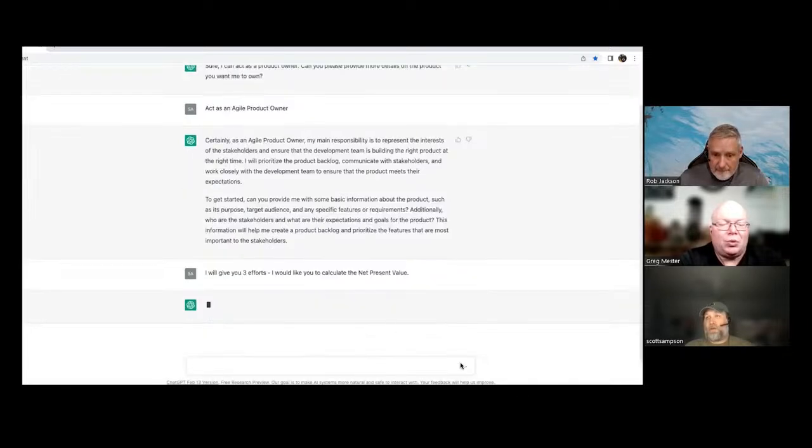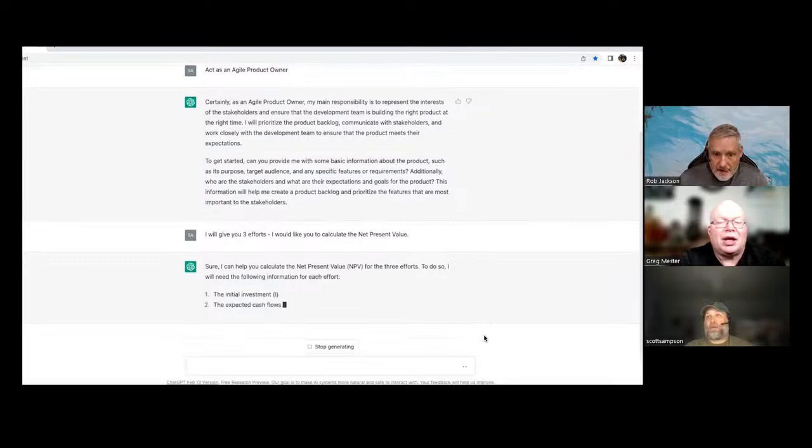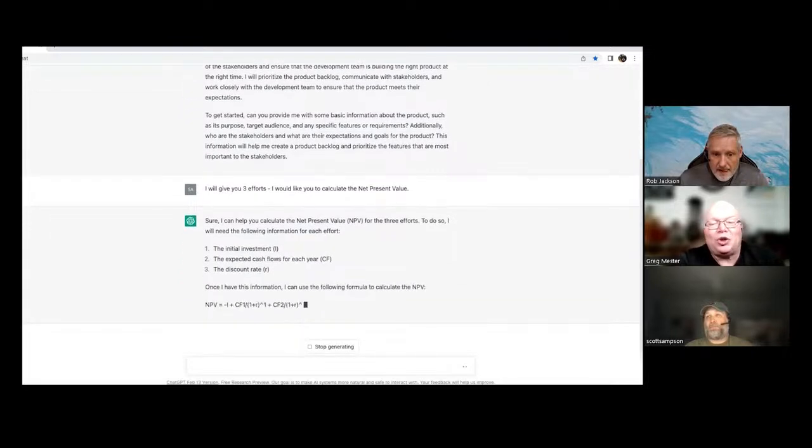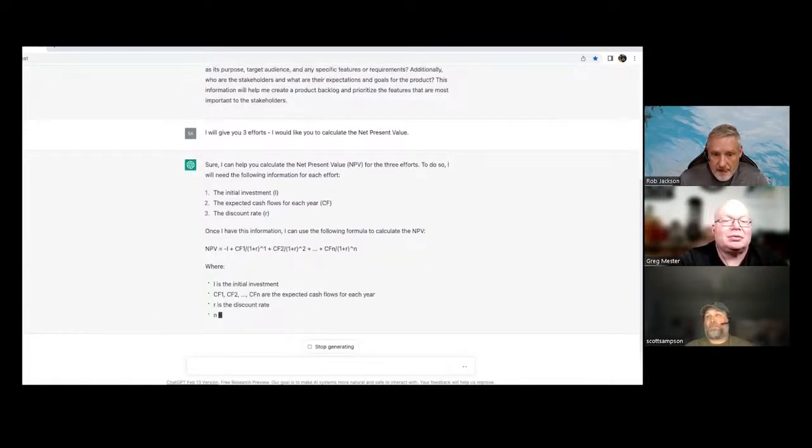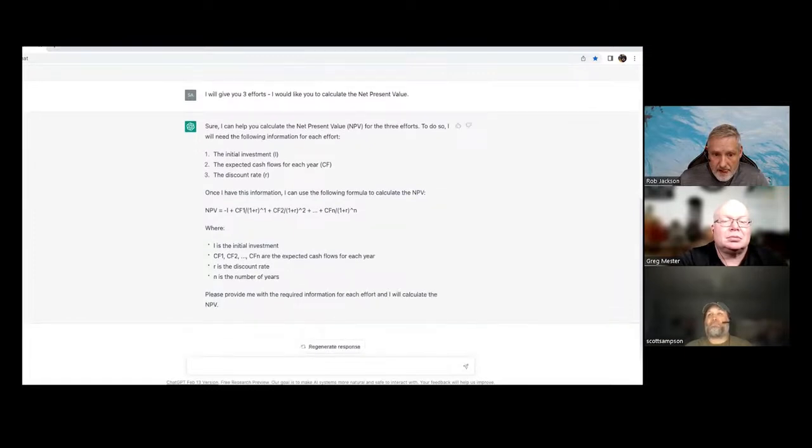So we're writing, I will give you 3 efforts, and what I would like you to calculate is net present value. You provide me with the required information of each effort. So put 1 colon, and then 2 colon, 3 colon, or something like that. Let's see, the one is the first one, right?